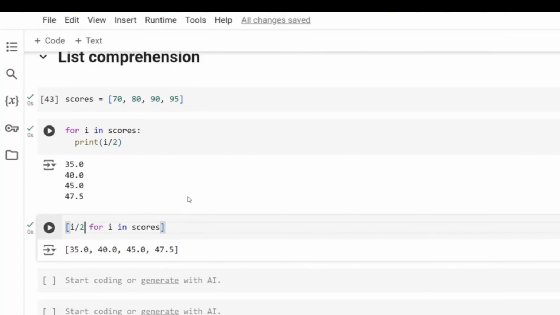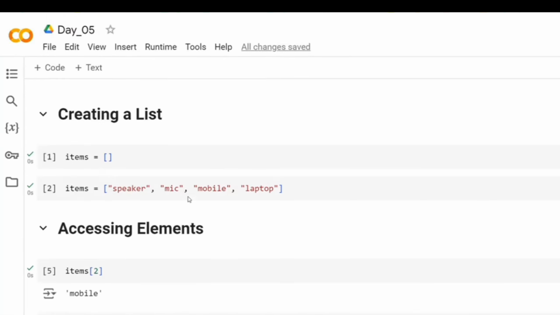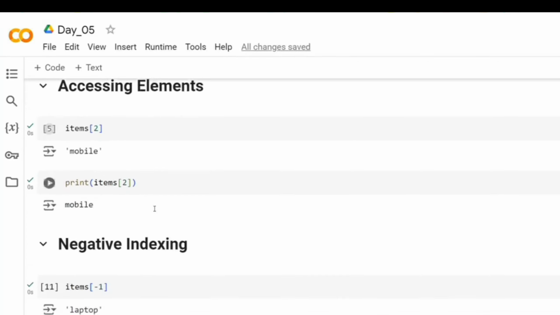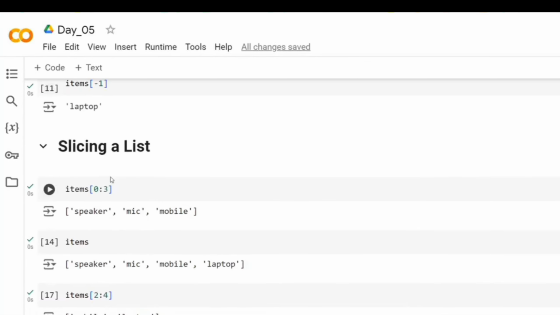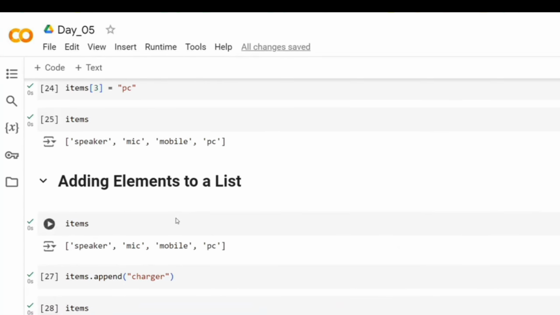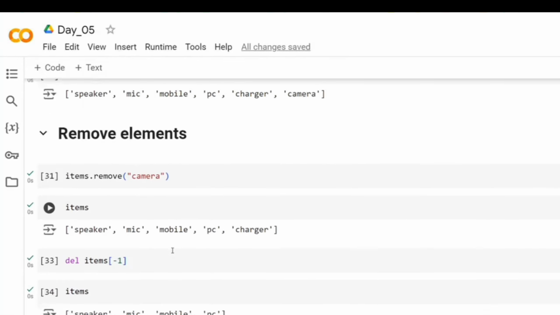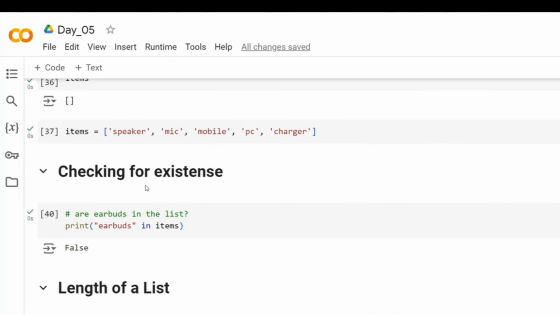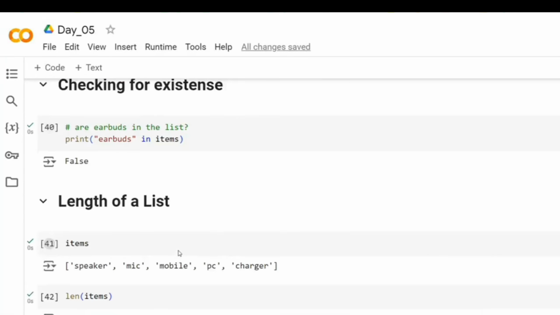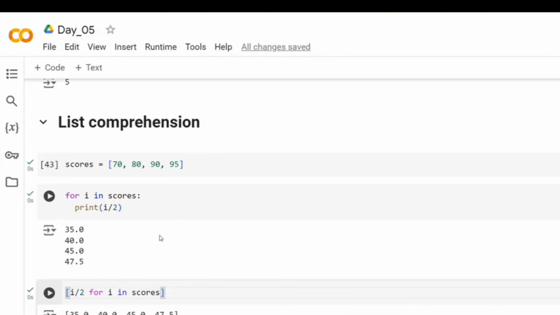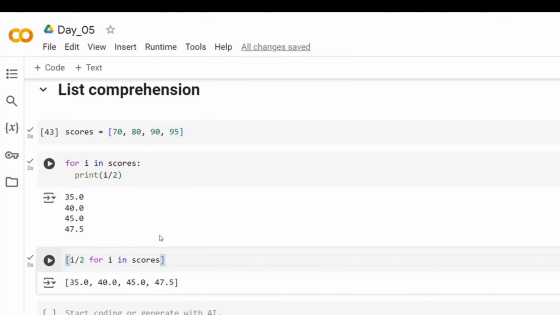So let's recall what we did in this entire chapter. We created a list, an empty list, then accessed elements, negative indexing, slicing a list, modifying elements in a list, then adding new elements, then removing elements using these words, clear, all of this. Then we checked the existence of an item inside a list. Then we also found the length of a list. Then finally we ended up with list comprehension, where you can actually write things like logic inside a list itself.